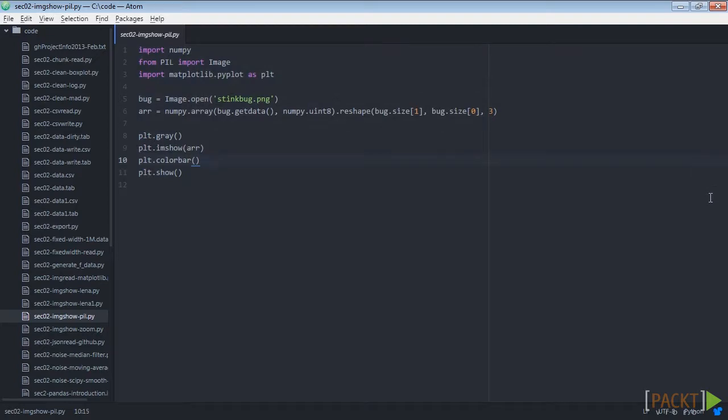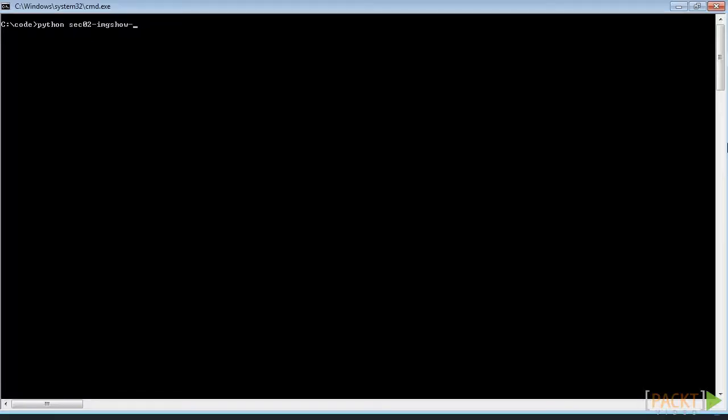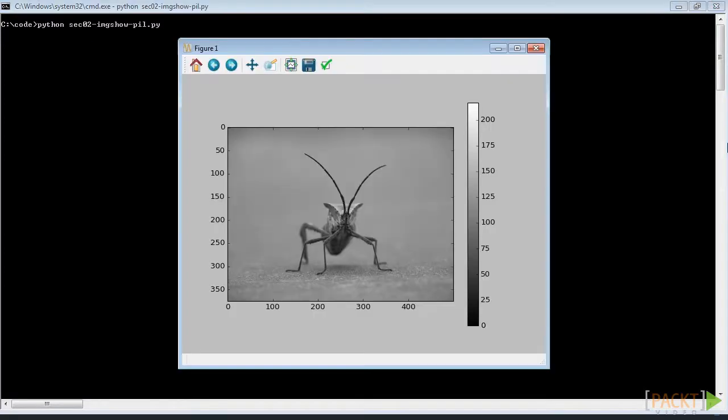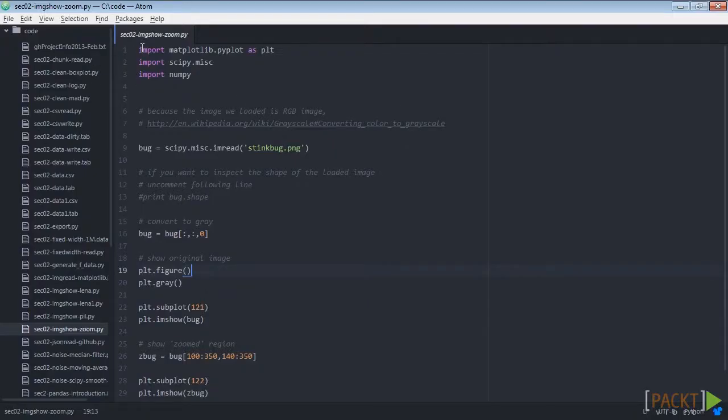We could also read in an image using Python library imaging, PIL, which we installed in section 1, preparing your working environment. Here's the code to do that. Let's run the code. Okay, this is similar to Lena's image. This is useful if we're already tapping into an existing system that uses PIL as their default image loader.